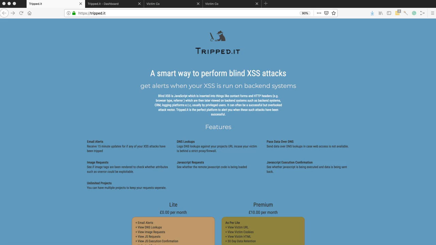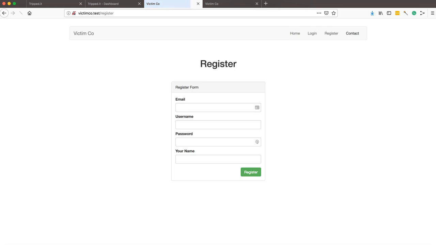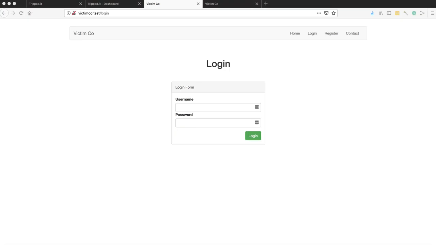Today I'm going to talk about blind XSS attacks. To show you how to do this, I've created a dummy little company web page. It's a basic page, with a home page, login page, register and contact. Pretty much some of the things that you'll find on any normal web application.